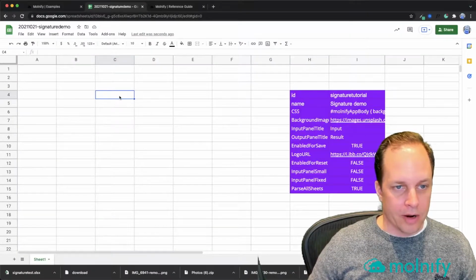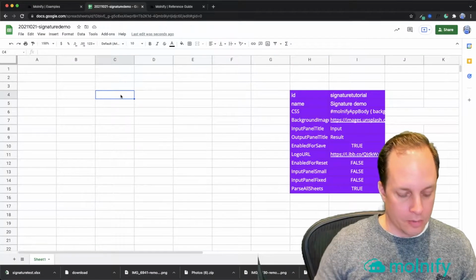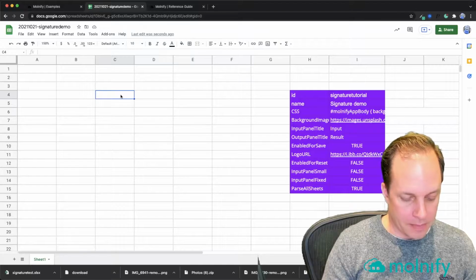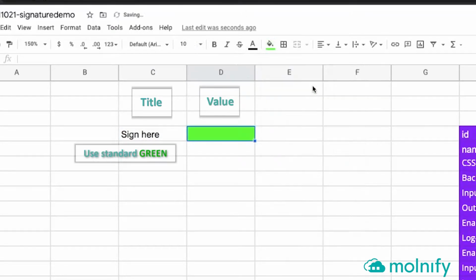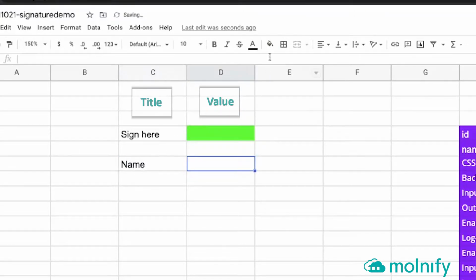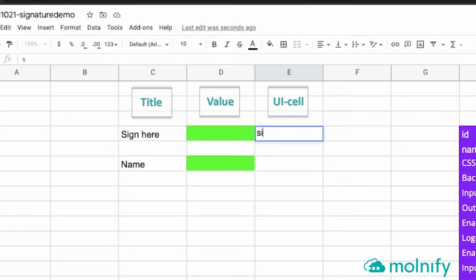Okay, so here I am in my Google Sheets document, and I'm going to create my first input by typing sign here. Let's spell it correctly, sign here. And then I'm going to turn this into an input by just coloring it green. My next input is going to be name, and I'm going to also color this cell green, but leave the UI cell blank. In the signature UI cell, however, I'm going to type signature so that Molnify knows that this is going to be a signature input.